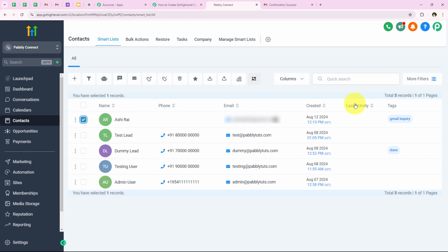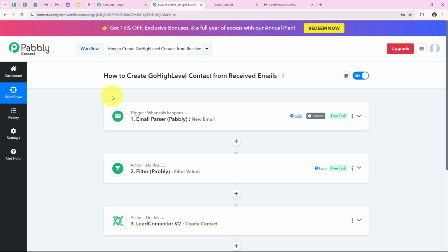Over here you can see the contact I created with the help of my workflow during this video. Over here you can see the same email, and also we added a tag right over here which is Gmail inquiry. So yes, this automation ensures that every query is systematically recorded and tracked in our CRM, allowing us to efficiently manage the leads. So with the help of this we can convert our leads into paying clients.